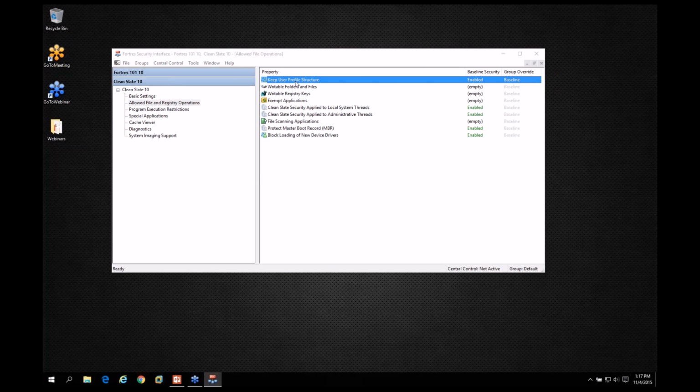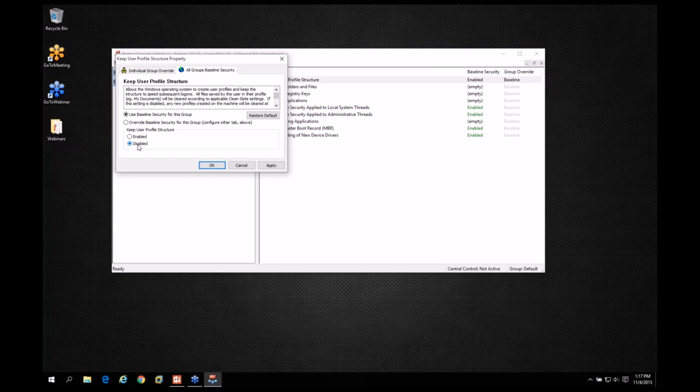If I were to disable this option, that would tell Clean Slate, clean up everything about the user's profile, and the net effect of that would be that if I log in as a generic user, I would have to sit and wait while my profile is created. I use the computer, and when I log off, if I log back in on that computer, I have to sit and wait again while my profile is created because Clean Slate will completely remove the user's profile.